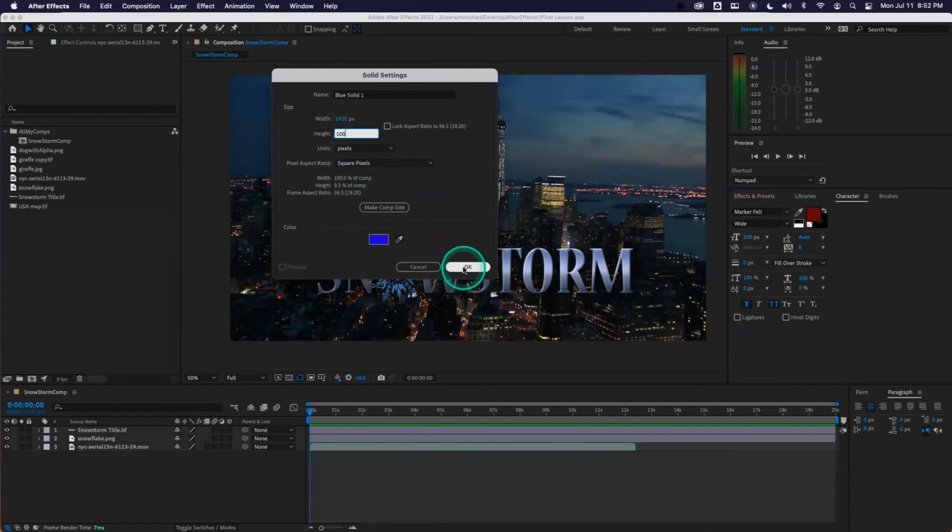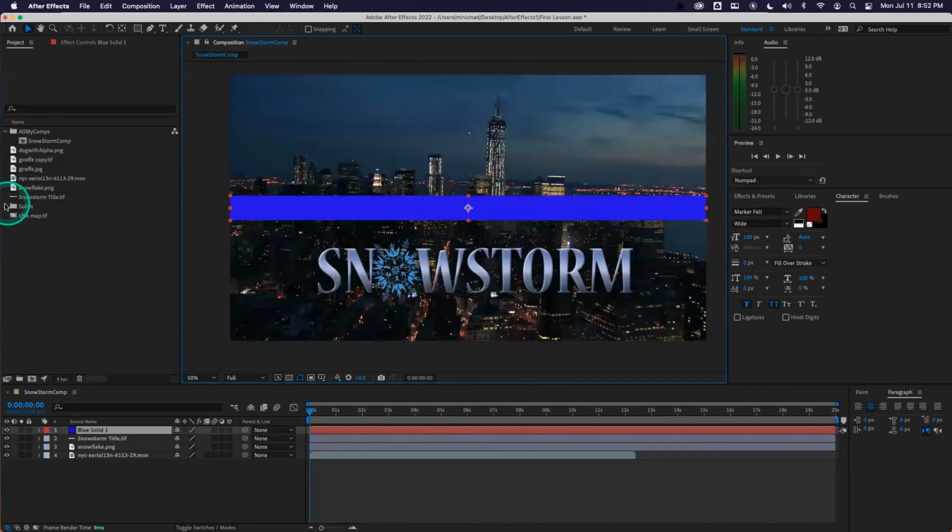We're gonna say okay. And it actually makes a folder here called solids. It puts my blue bar there. And so I have this blue solid.